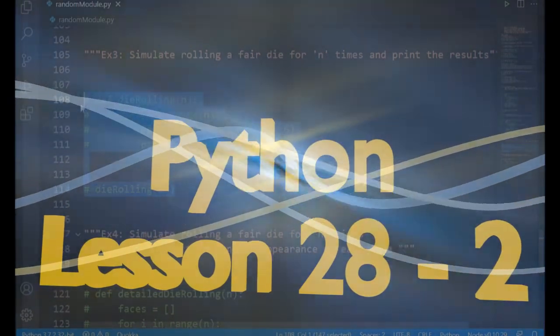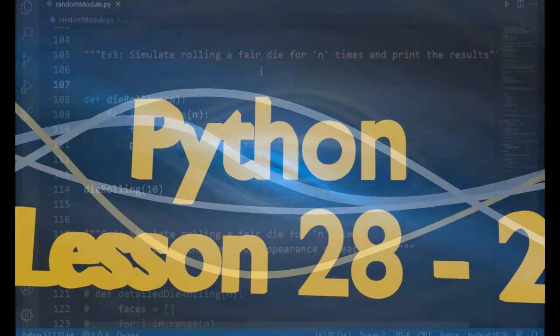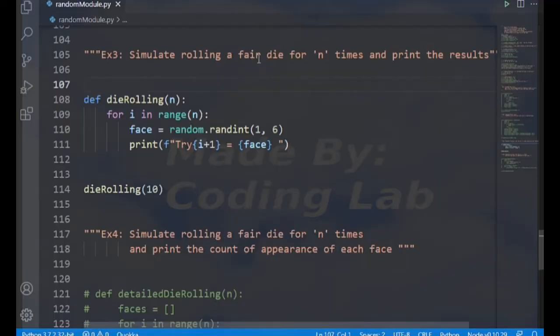Let's take the third example. We want to simulate rolling of a fair die for n times and print the results. We will define a function called die rolling for n times. We want to generate a random number between 1 and 6 because we know that we have 6 faces in a fair die.